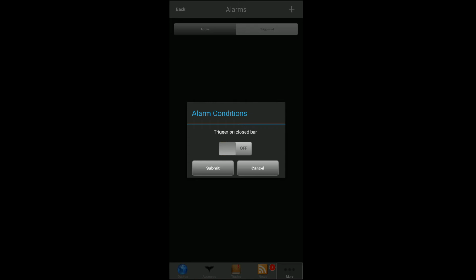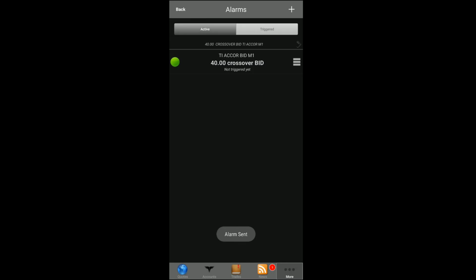Now, for your alarm condition, you can set it based off of a closed bar, whether or not you want that on and off. And once everything is configured, press submit. And as you can see, we now have an active alarm.